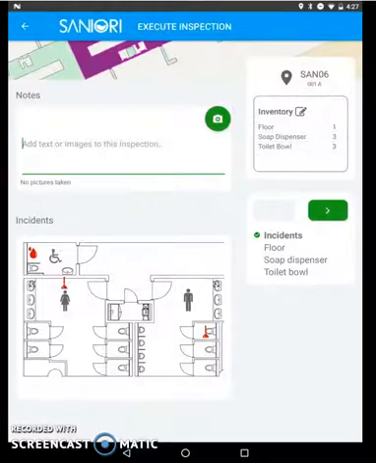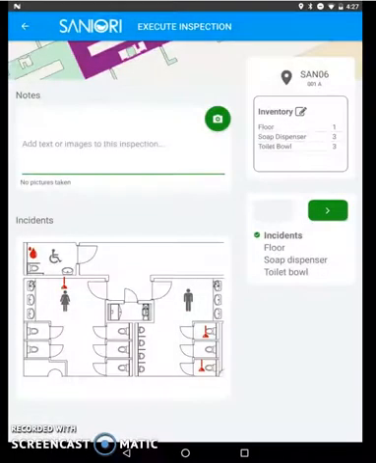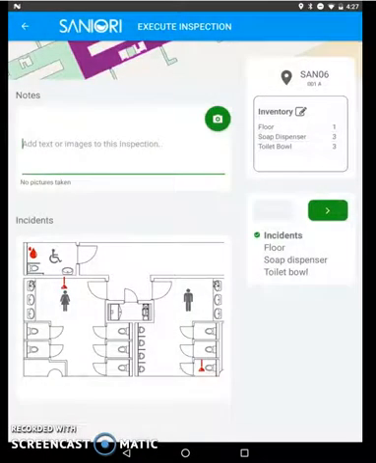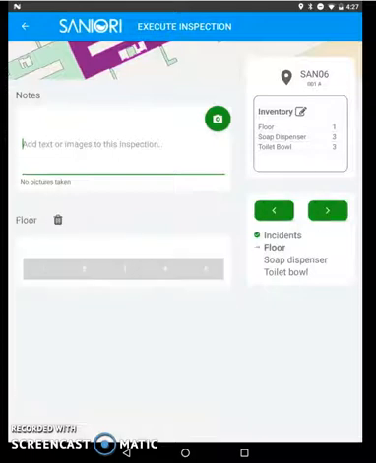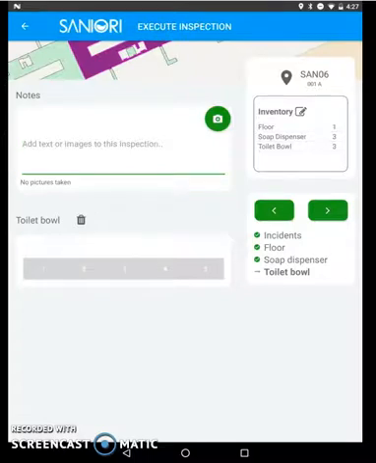Saniori is a toilet. That means that you can add extra incidents on the blueprint or cancel incidents. You can then proceed to ratings. You can rate the floor on a scale from 1 to 5. Same goes with the soap dispenser and the toilet bowl.